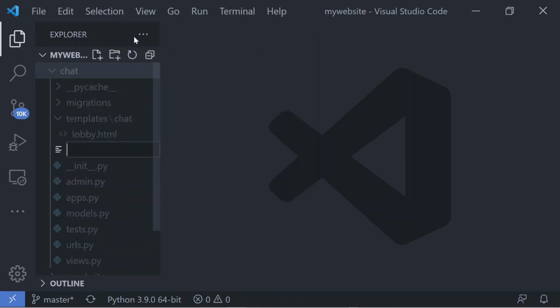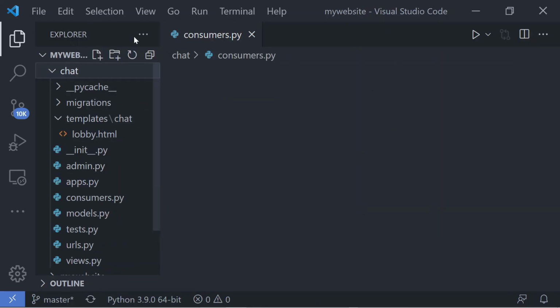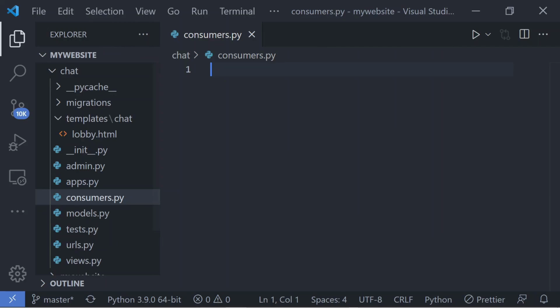Back in our code, let's go into our chat app and create a file called consumers.py. Like I mentioned earlier, consumers are the channel's version of Django views, except they do more than just respond to requests from the client. They can also initiate requests to the client, all while keeping an open connection.